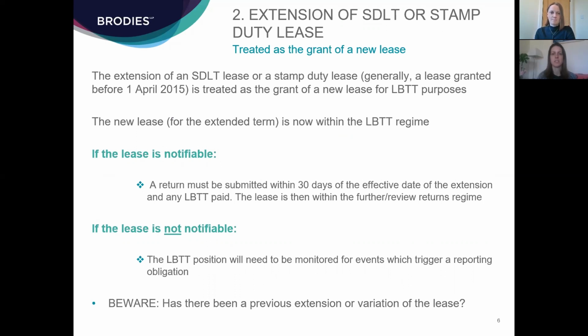A lease is generally notifiable if it's for a term of 7 years or more, or if the net present value of the rent exceeds the nil rate tax band. So a 10-year extension of an SDLT lease will generally be notifiable. On the other hand, a 5-year extension generally won't be unless the rent for the period of the new lease exceeds the threshold. If the new lease is not notifiable, an LBTT return is not required, but the tenant will need to monitor the LBTT position for future events which might trigger a reporting obligation.